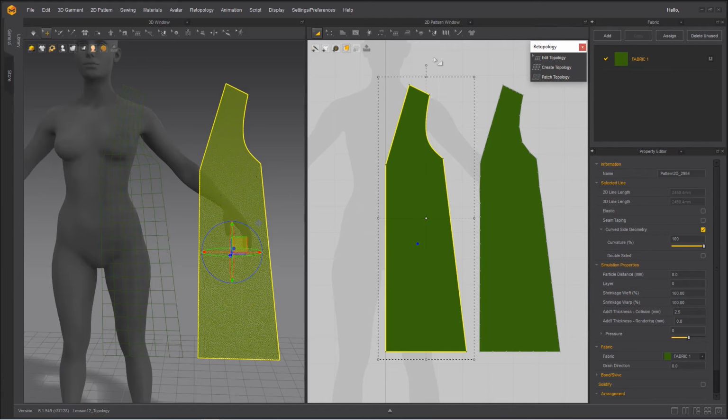This patch topology is certainly one of my favorite new additions to Marvelous Designer, and I do use it from time to time. It saves me a lot of time because you can do the exact same thing in other software packages. But now I don't need to waste that exporting and importing time and do it all inside Marvelous Designer. There is a more traditional approach to topology as well, and that is called Create Topology. So let's have a look at that as well.